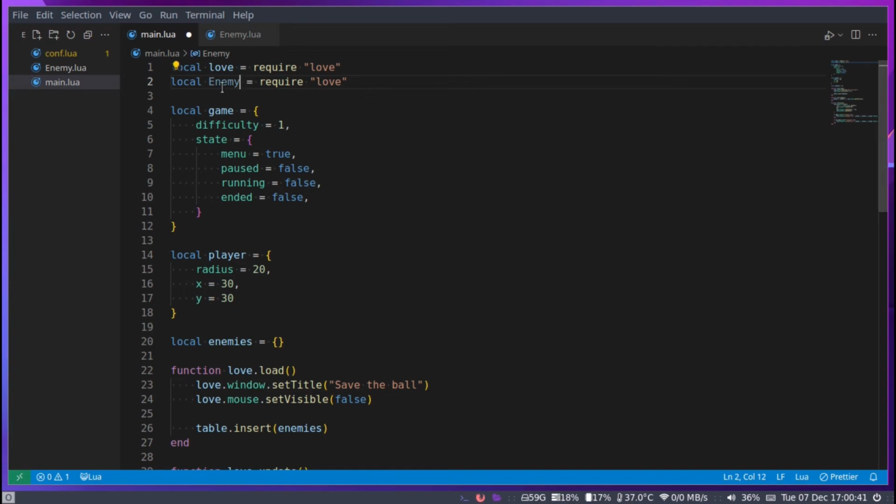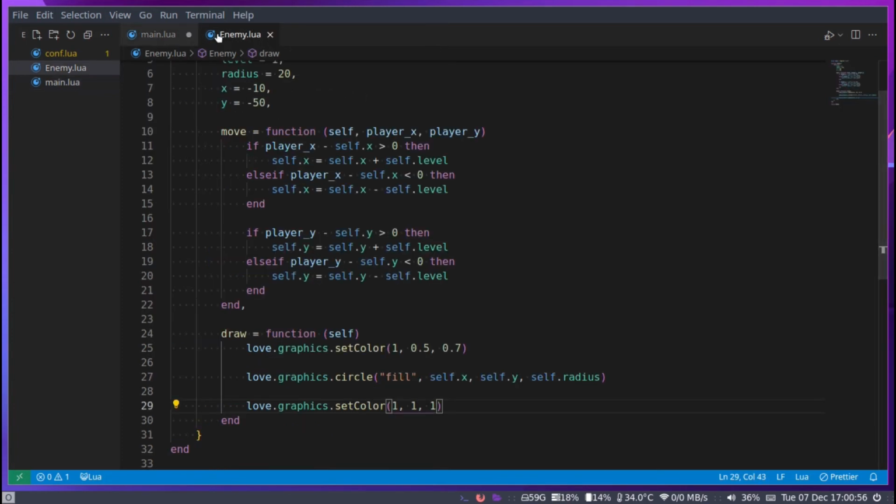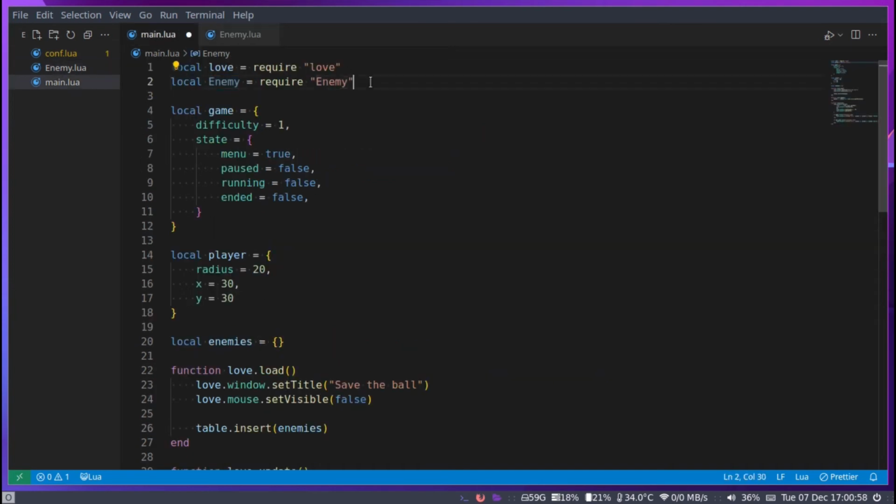And you don't have to give it the same name. I just like using this name. And we're going to say require enemy, and it should be capital E. That just means basically import enemy from this file right here. That's what we're saying right here.